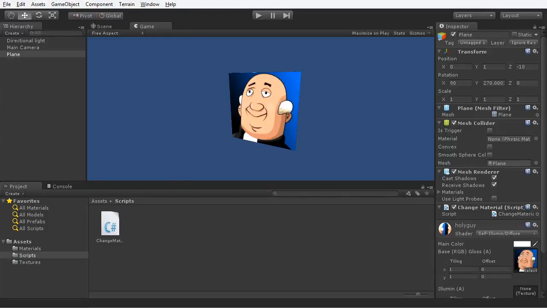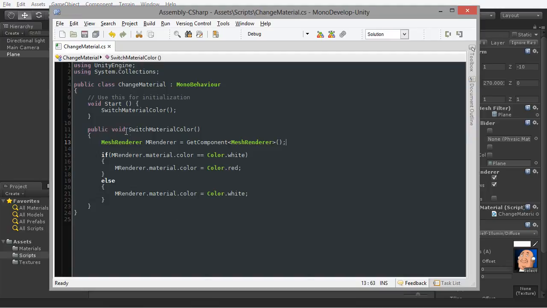Now, before moving on to code the alternating behavior of our class that will change the color of the material from white to red and then back again, there is something else that I want to show you. Let me just bring back MonoDevelop and let's take a look at our switch material color function. You can see that in the very first statement, we get a mesh renderer component, and that is the mesh renderer component attached to the object.